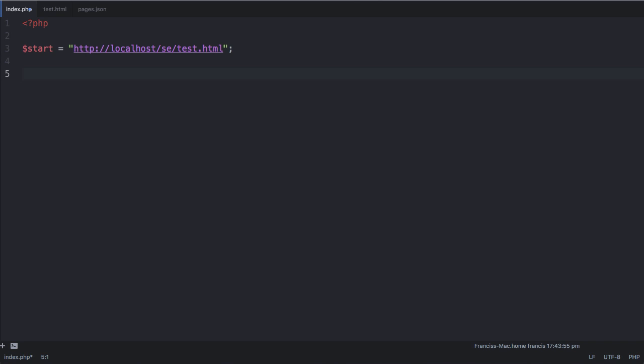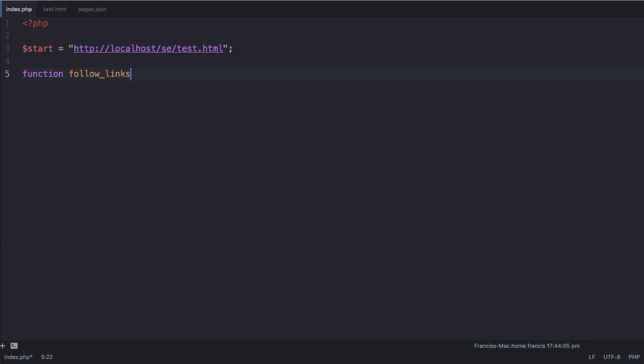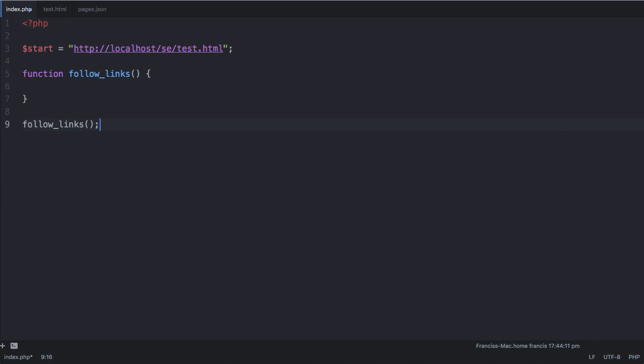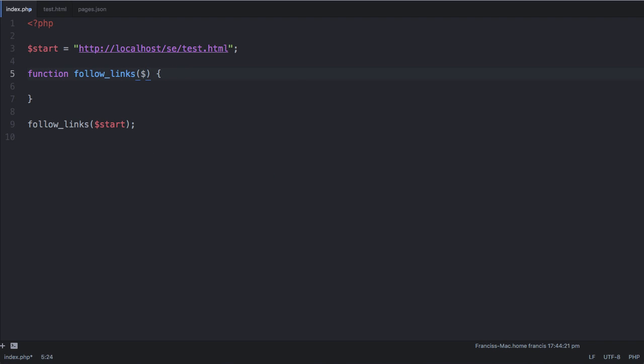So this shouldn't cause any problems whatsoever. The first thing we need to do after we have the URL we're going to crawl is create a function that will actually do the crawling for us. So we create a function called follow_links. And then down here I'm just going to run the function follow_links. The function is going to take one parameter, and it's going to be start, which is going to be the URL we want to start the crawl on. I will actually change this to url.